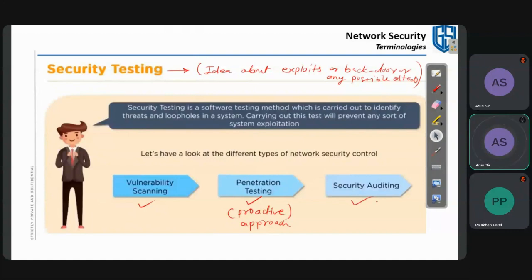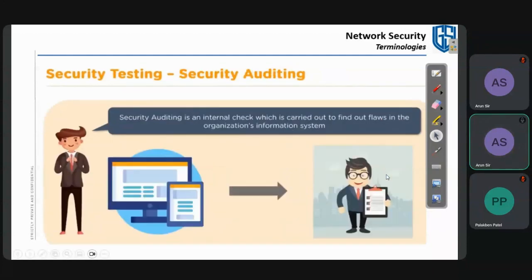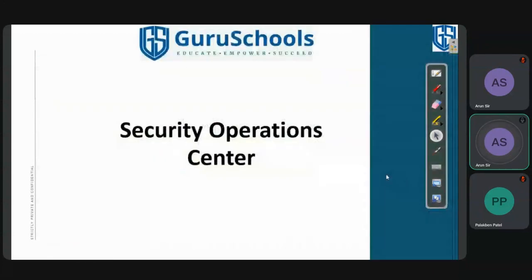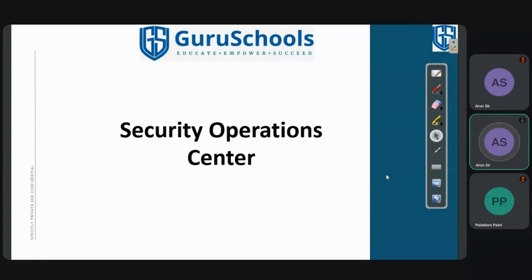Then we have security auditing. Security auditing is checking all the controls, whether they are in place or not, and how effective they are. So these are the things related to security controls. There are various tools available for all these purposes. We'll see them one by one as we progress, and how audit and other things work. Then we'll come to the security operations center, and how all these things are performed by the SOC team.